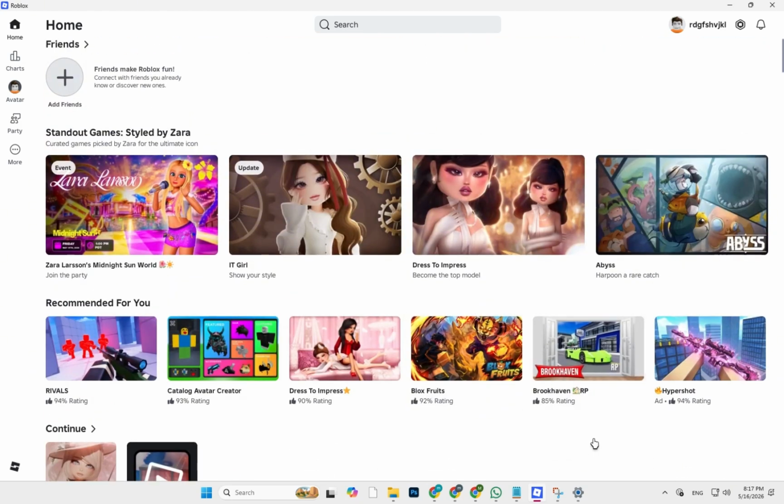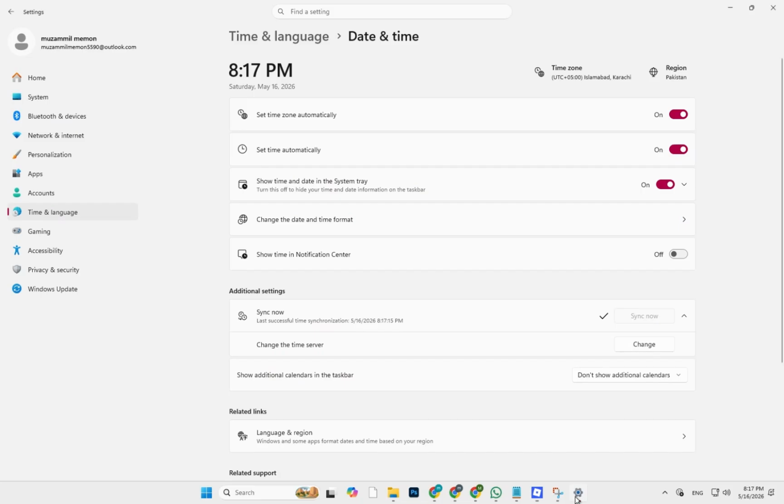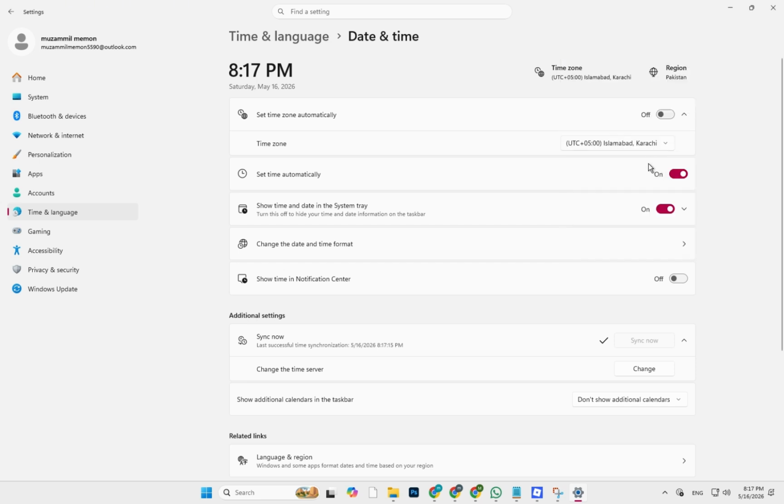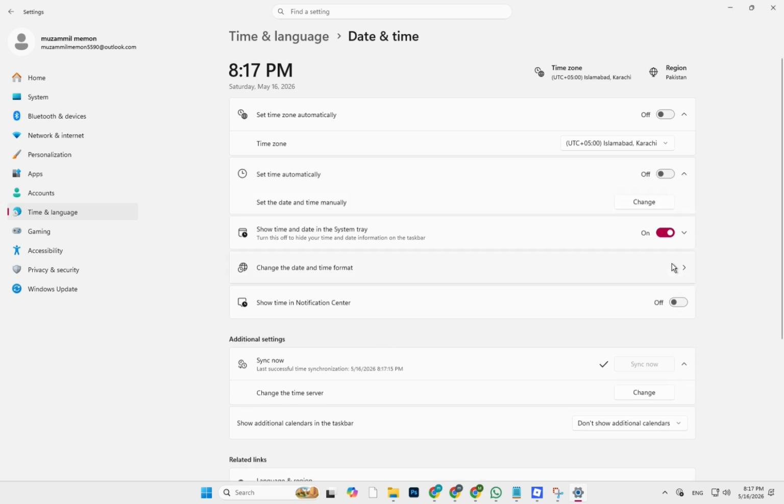If it's still not working, come back to the same page. This time, turn off Set Time Zone Automatically. Now use the drop-down menu and manually select your correct time zone. After that, disable Set Time Automatically.